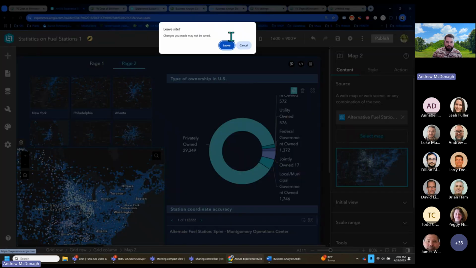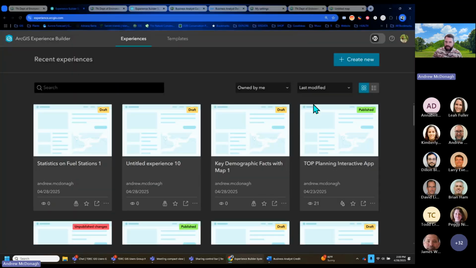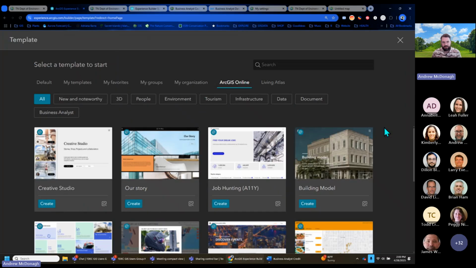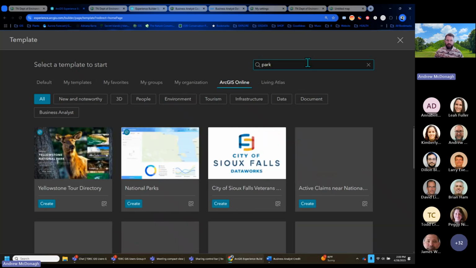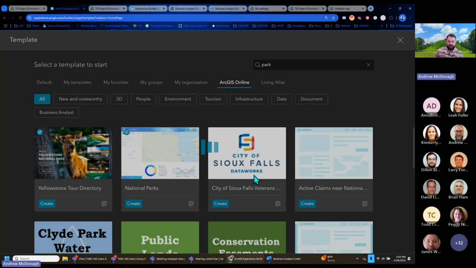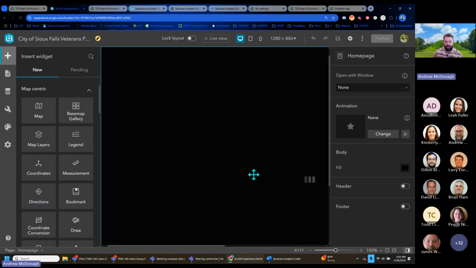So another option you could do is you could search for the type of thing that you want to build. So if I was going to go to create new again and go to ArcGIS Online, these are showing you the best ones that Esri has sort of created, but I could search for something like the word park. And anybody who has published their template online from the ArcGIS community, you'd see theirs there. So City of Sioux Falls Veterans DataWorks was not showing up as sponsored by Esri, but we could take a look and see what theirs looks like, and we could replace everything and work with their template and their layout if it's something that we like.